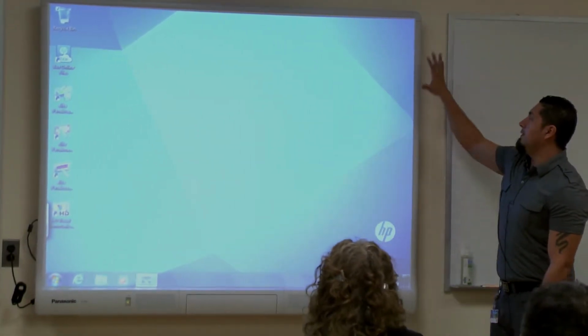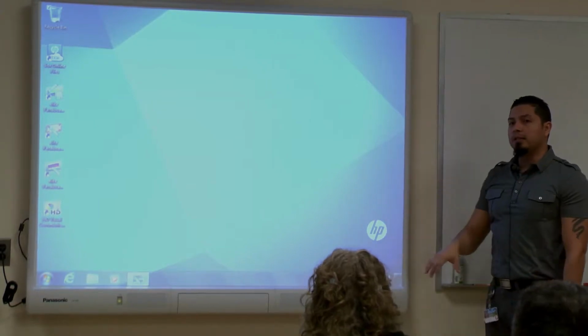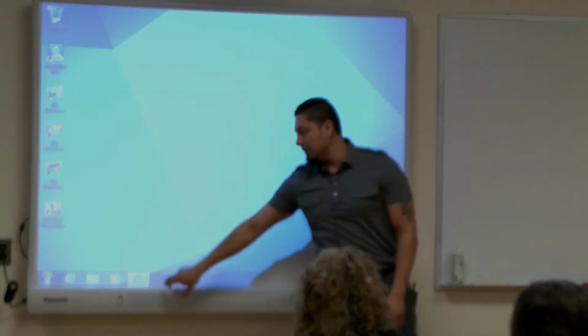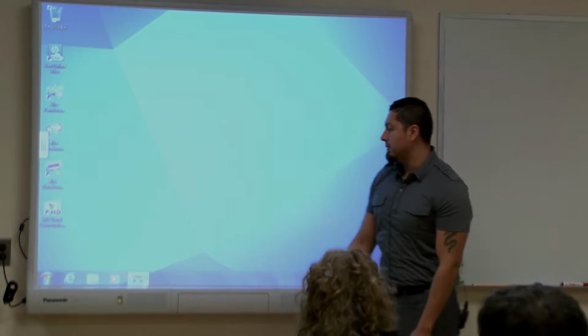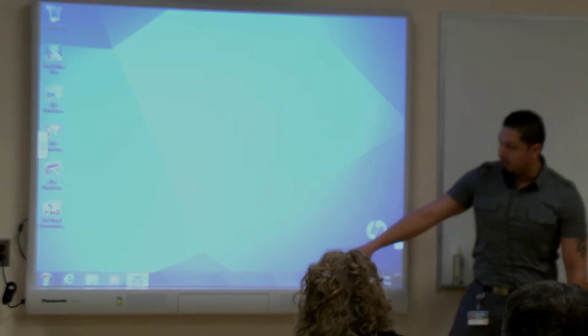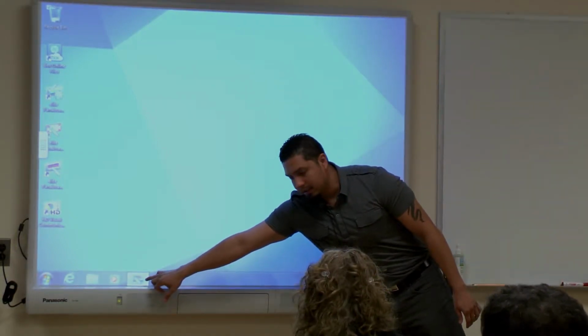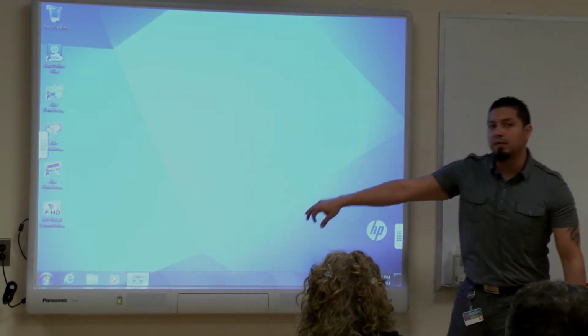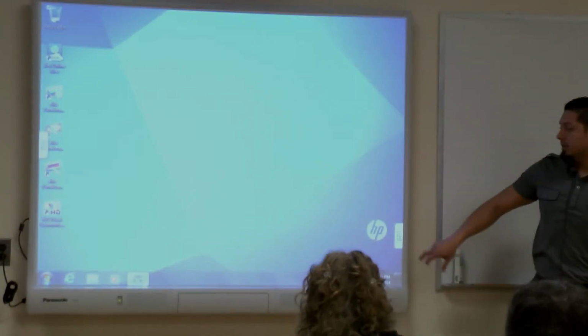So if you'll notice right now, the tabs have disappeared. All that means is that it's been hidden. You just have to make sure that you select the button right here. This right here is the icon for the PanaBoard. Just make sure the software is running, and that's when you'll see these tabs.